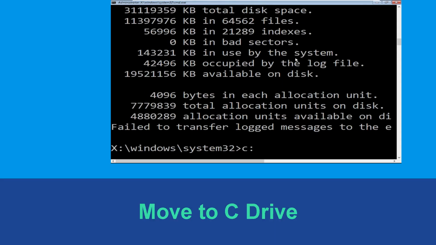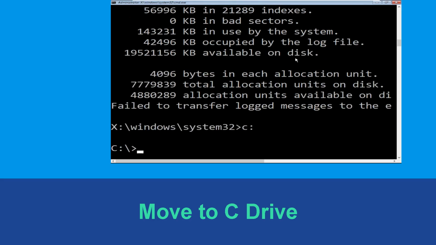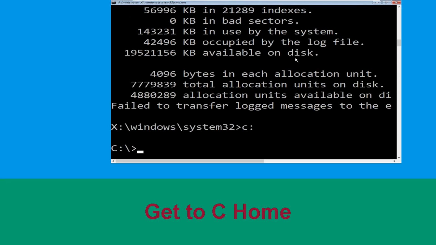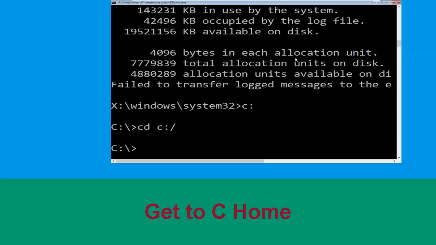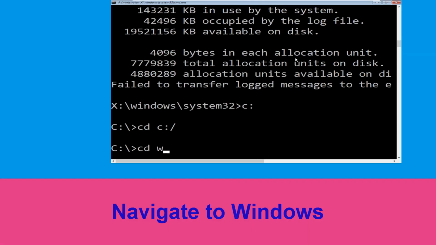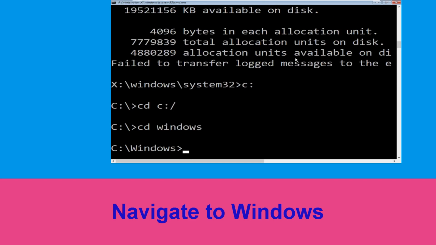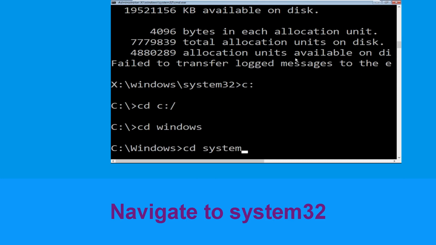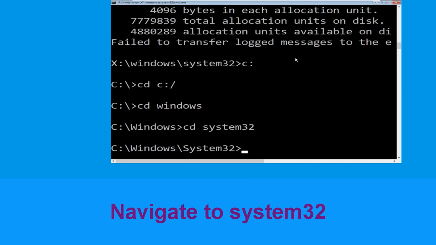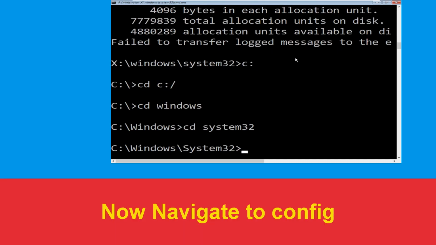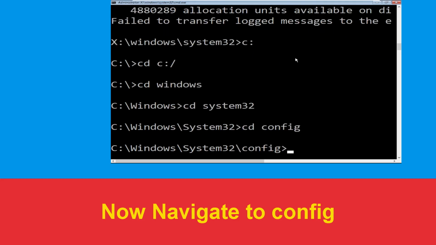Now we need to type this command C: and simply press enter. Type cd space C: / and hit enter to execute the command. Now execute this command. Type cd space Windows and simply hit enter. Type cd space System32 and simply hit enter. Now execute this command. Type cd space config and simply hit enter.